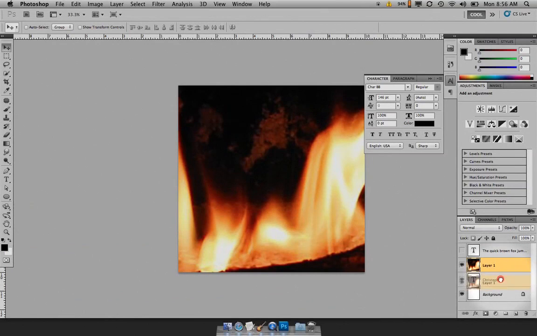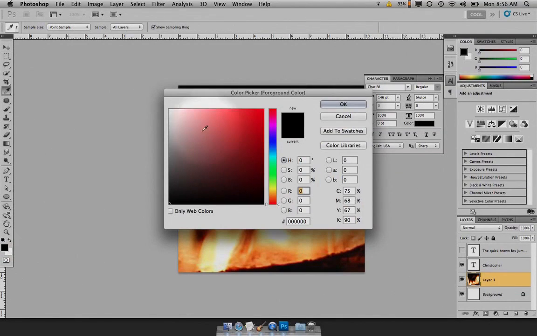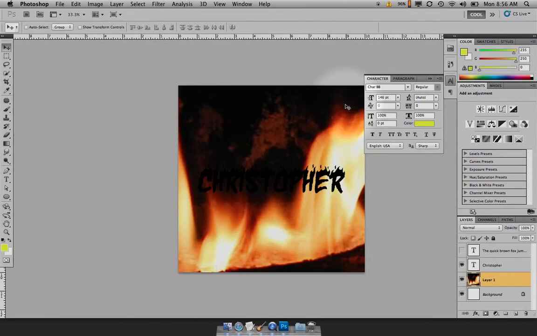So if I drag this underneath my name, Christopher, it doesn't really show up so much. Let's talk about coloring this text. So the first thing I could do to color the text is click on my foreground color, and that pulls up the color picker. I can go ahead and say I want this to be kind of the yellow of a fire. So I select yellow here. Sure enough, here's what it is, current versus new. I hit OK. And then, just like I'm filling, I can hit Option Delete.